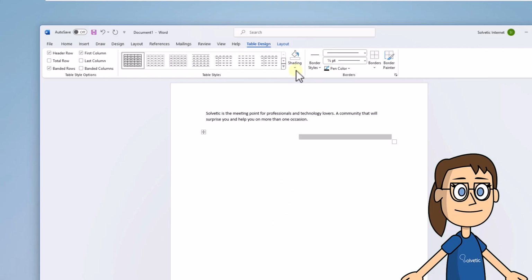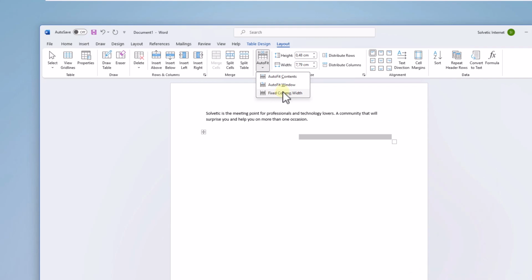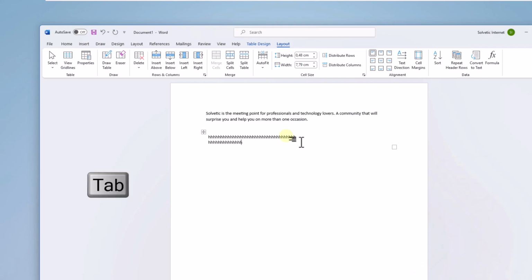Then, select the table again and go to the Layout menu. Click on AutoFit and then select the Fixed Column Width option. Finally, you can enter text in the cells and use the Tab key to use the second column.